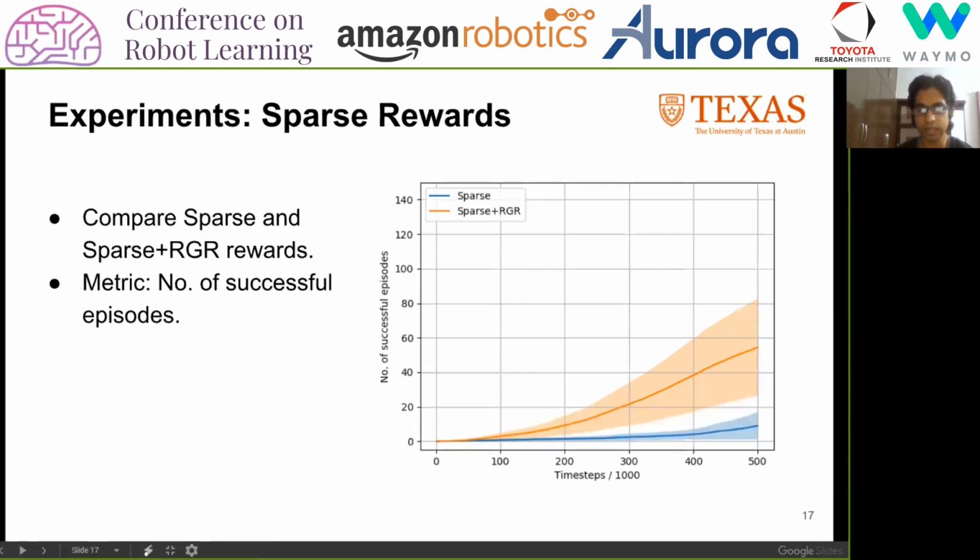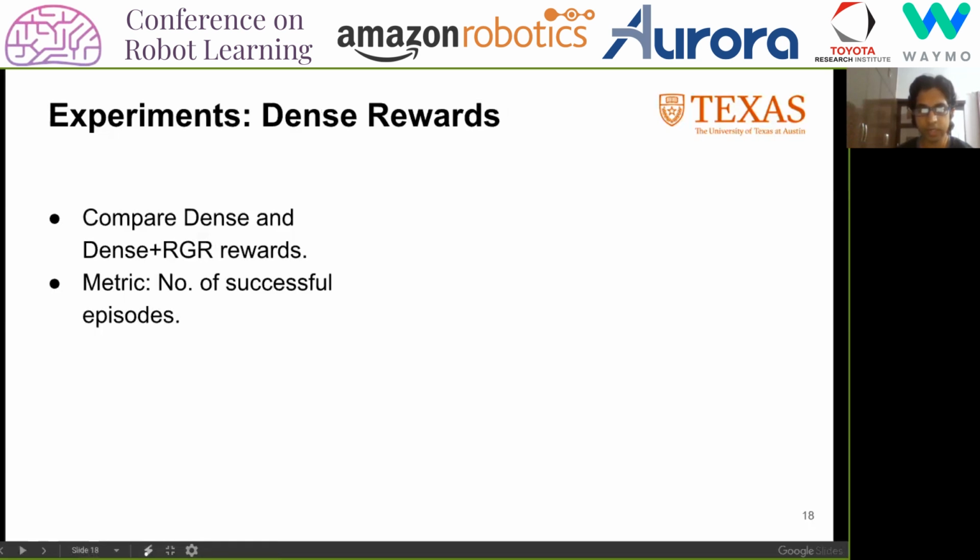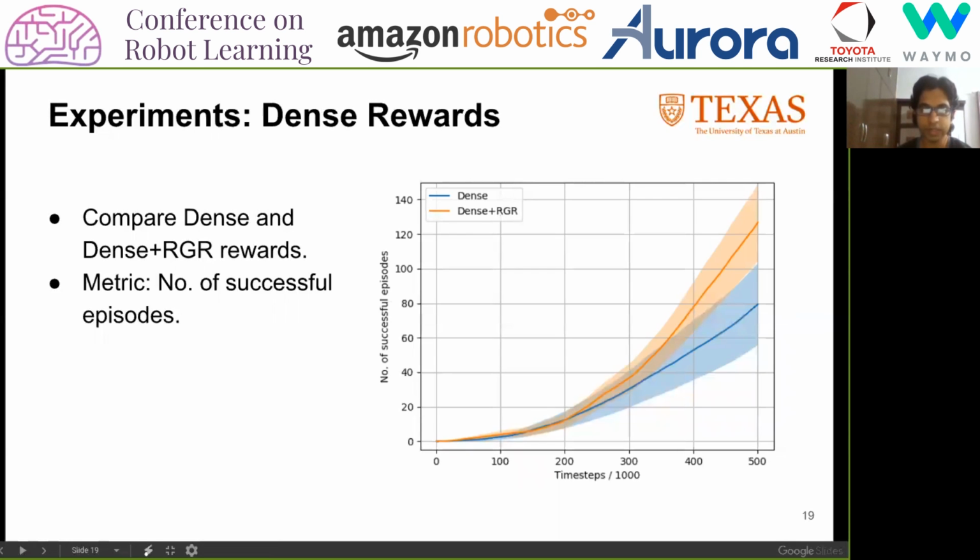In the plot here, the x-axis shows the number of time steps of interaction with the environment, while the y-axis shows the number of successful episodes. As we can see, using language-based rewards gives a significant improvement over the baseline. The shaded area here shows 95% confidence interval. Next, we run the same experiment with dense rewards that were designed by the developers of MetaWorld. Again, we see that language-based rewards give a statistically significant improvement over hand-designed dense rewards.